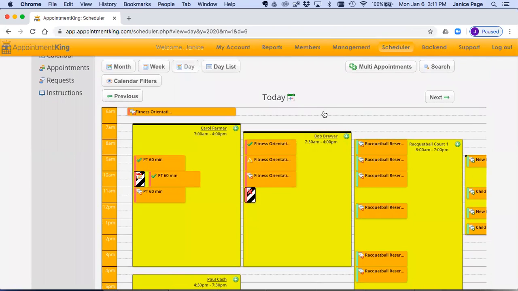So here is my day. And then these are the availabilities. So here we have Carol, and she's working from 7 a.m. until 4. And then I can go in and place these appointments within this availability.